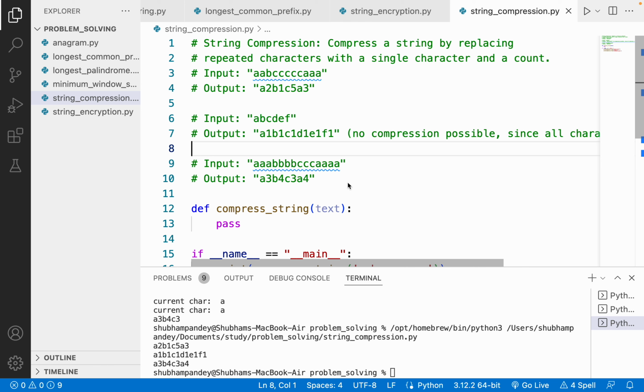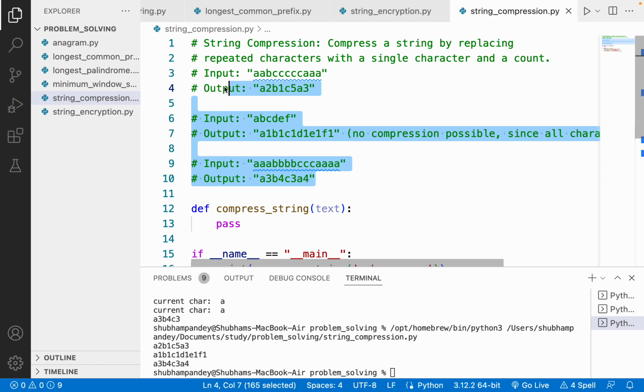String manipulation series problem. So today we will be solving string compression. So basically we'll have to replace each repeated character, if they are the same, like getting repeated. They will be replaced with that single character and their count. So for example, here we have three examples.